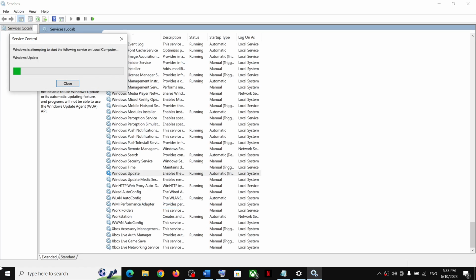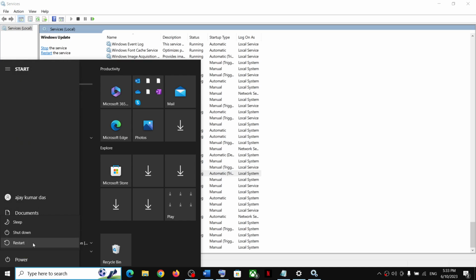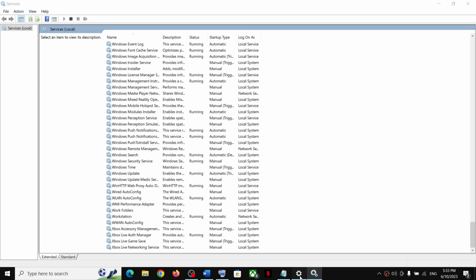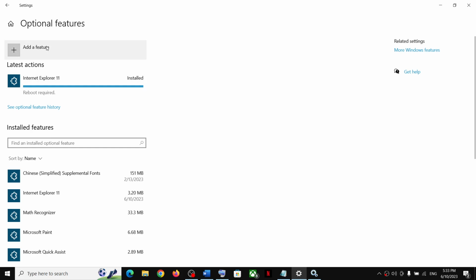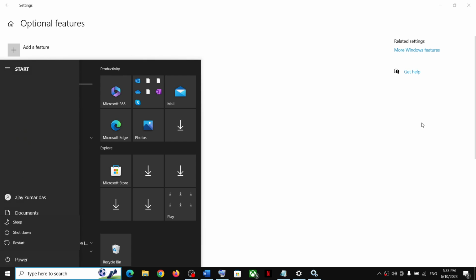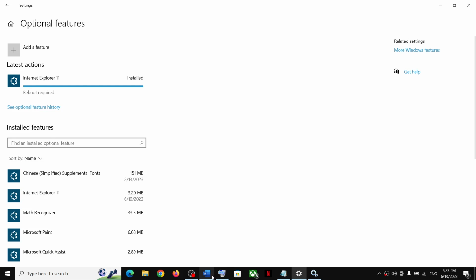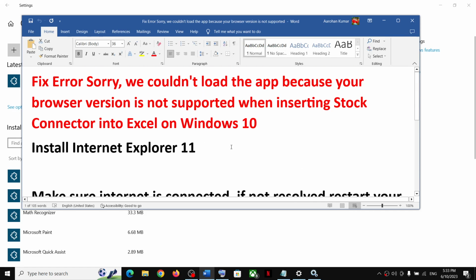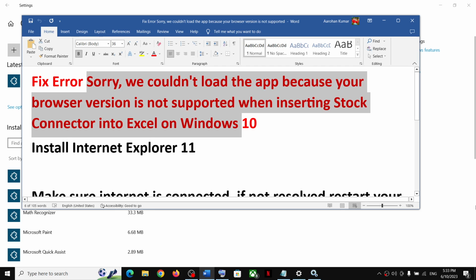After this you can restart your computer, and after the system restarts, again go to Windows settings and then go to optional features, then click on add a feature, type in Internet Explorer 11, put a check on the box and then install it. Now here you can see reboot required, so restart your computer. After the system restarts you can try to insert the stock connector into Excel and you should not receive this error message again. So that will be all.